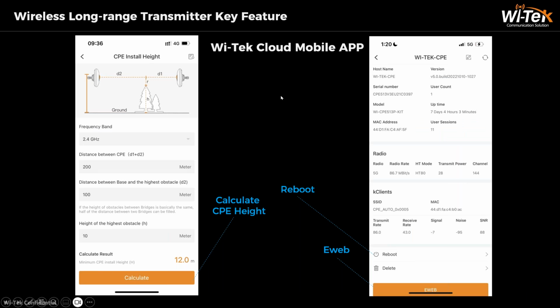And this is our Java Cloud mobile app function. For example, you already bought our CPE and you don't know how to install it, and you don't know how high the height of the position should be. We just input the D2 and the D1 distance. You will be able to calculate the total height of the devices.